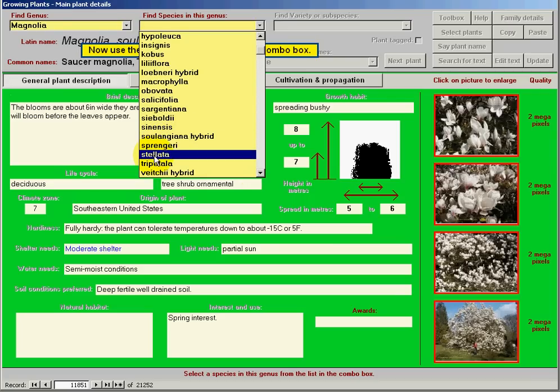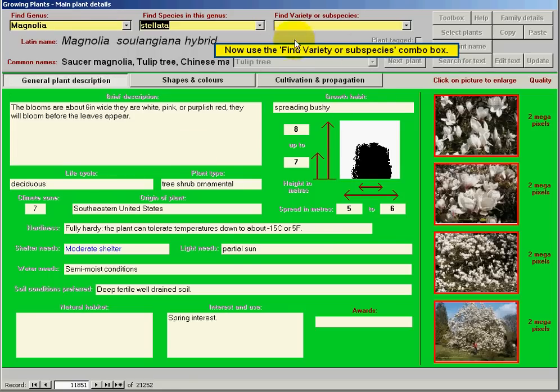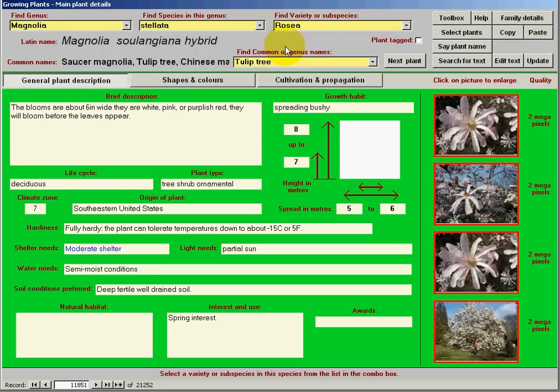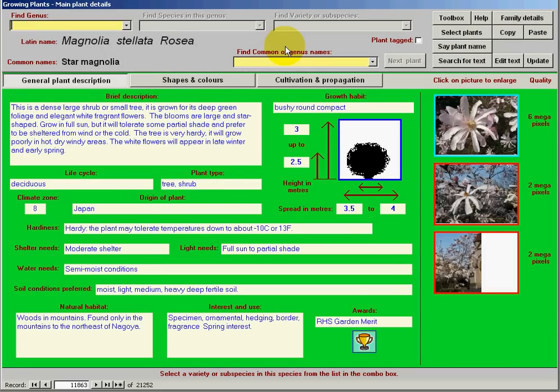If I click that, and then prompted here, as you can see, this one here will look at all the varieties that are part of the Stellata species. Rosea. So I can just find exactly the plant I want very quickly, very easily. On the right hand side here, by the way, you'll see thumbnails of the pictures for Magnolia Stellata Rosea in this case. If I click that, it will go to the pictures very easily. I'll show you these other things about pictures in a different video.